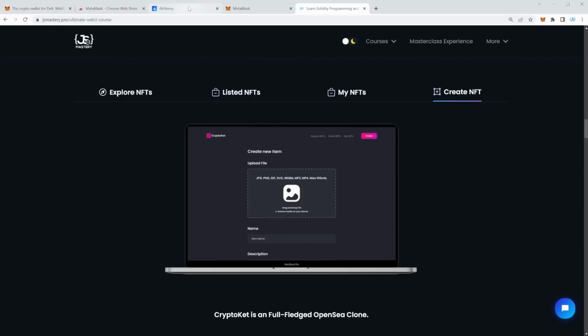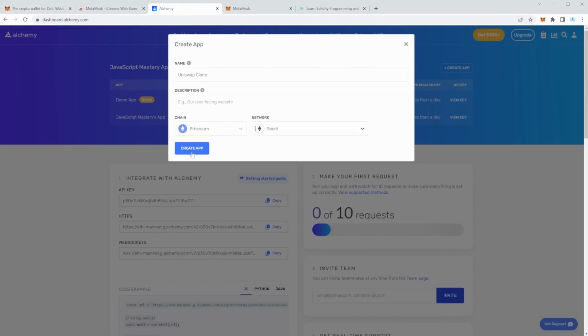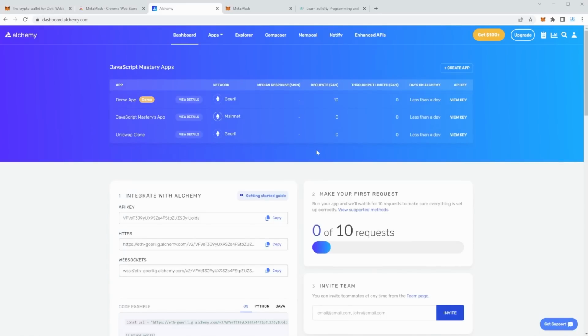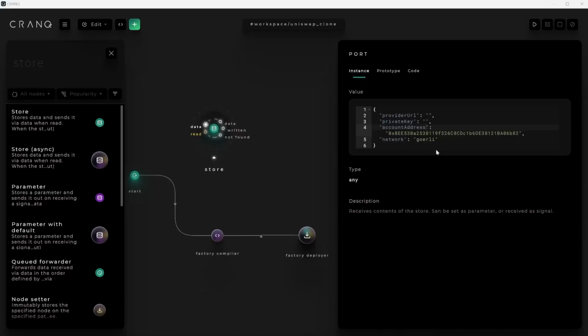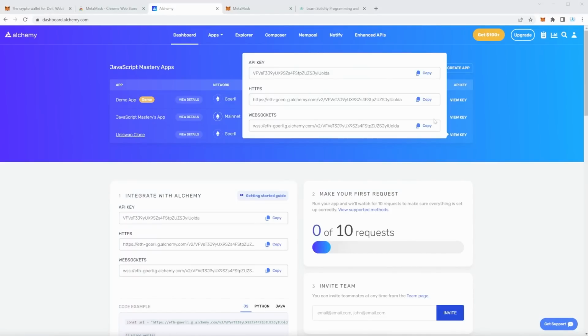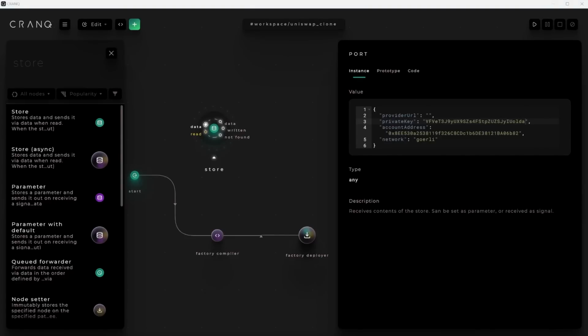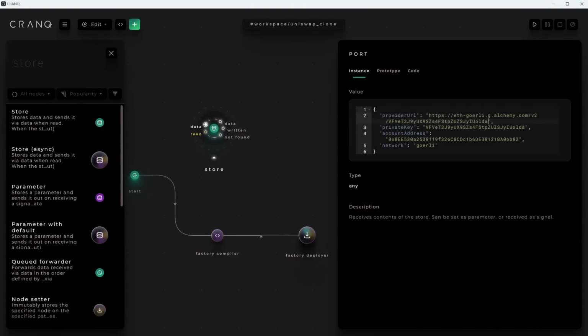With that said, let's go back to Alchemy and let's create our Goerli application. It's going to be created instantaneously, and we can immediately click View Key. There we have the API key as well as our HTTPS address. So let's copy one by one, starting with the API key. We can paste it right here under private key. And one more time, returning to Alchemy, we can copy the HTTPS address. And we can paste it right here under the provider URL.